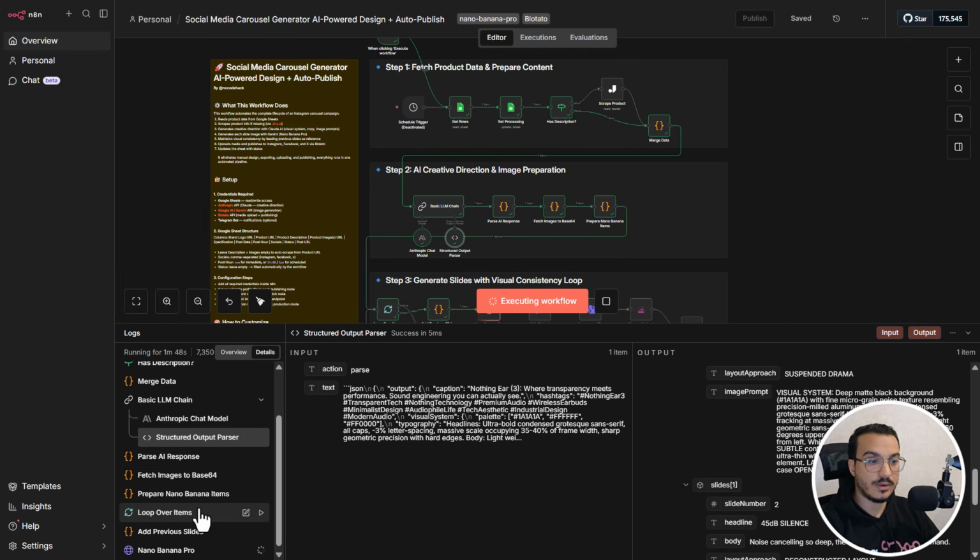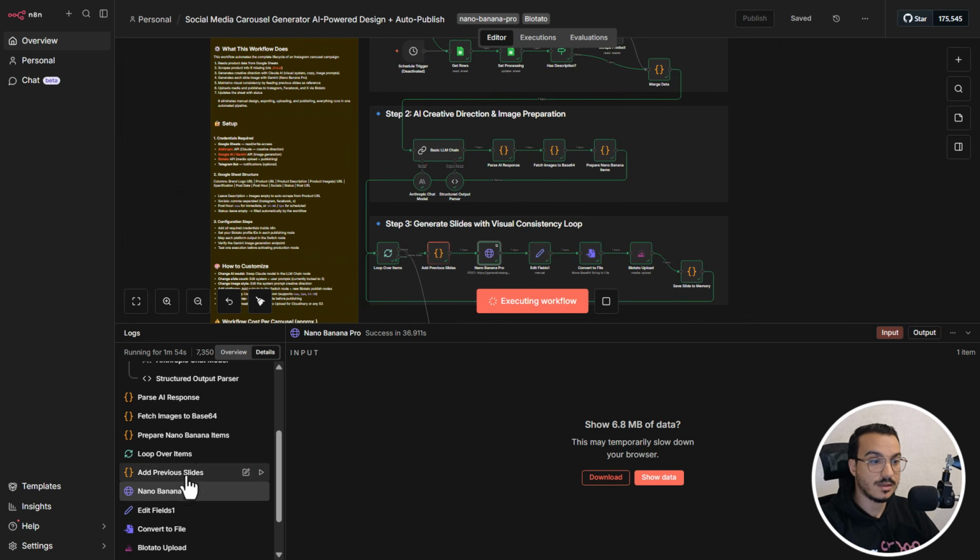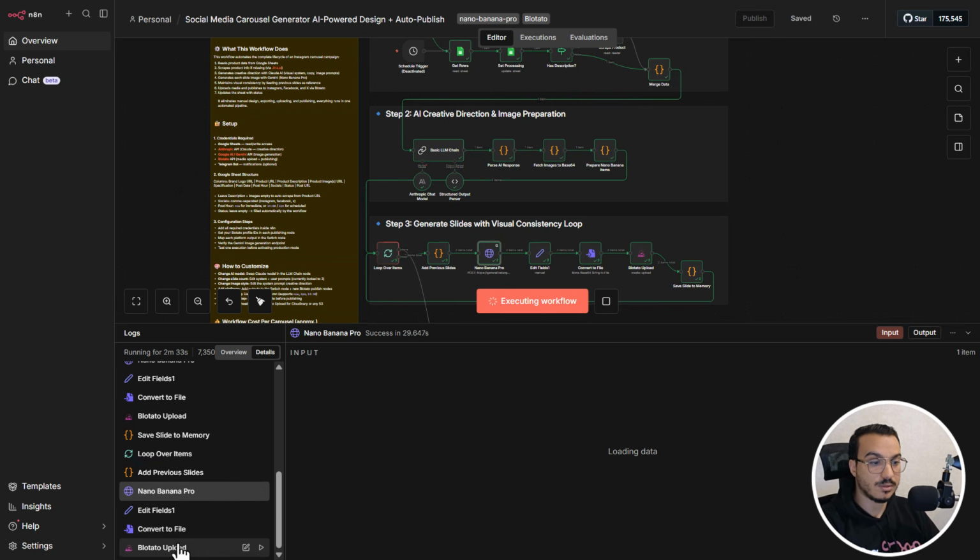Now the loop already started and NanoBanana generated the images. We are in loop 2 actually, and you can see that add previous slides just pulled slide 1 and attached it as a reference image, like an art director pinning the first slide on the wall. Slide 2 is generating with slide 1 right there in the output. Let's wait for it. It's uploading to Blotato.